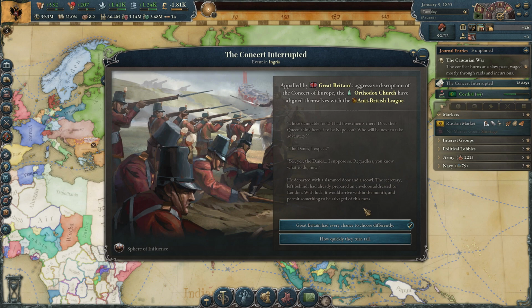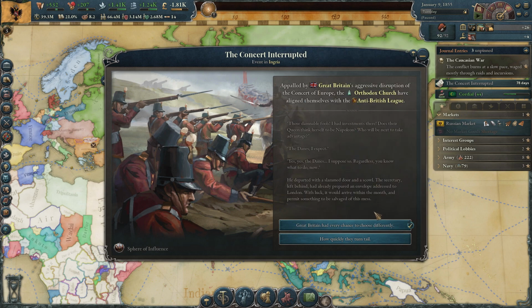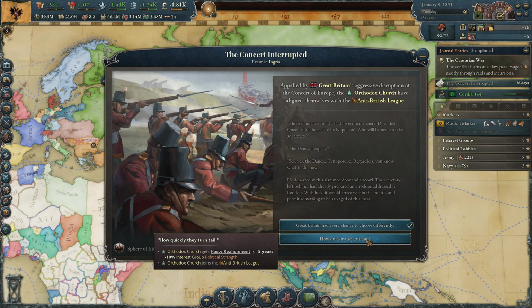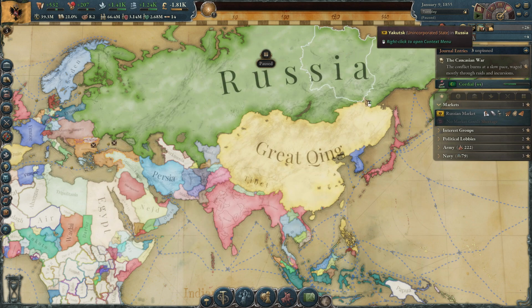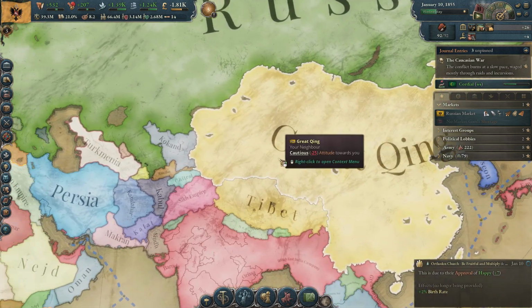And the Orthodox Church could not seem to decide which political lobby they want to be a part of. They keep joining one, then leaving them, and then joining another one, then rejoining them. We're going to go with this option, reduce their political strength, since they're not a part of our government, so that should help our government out a little bit.